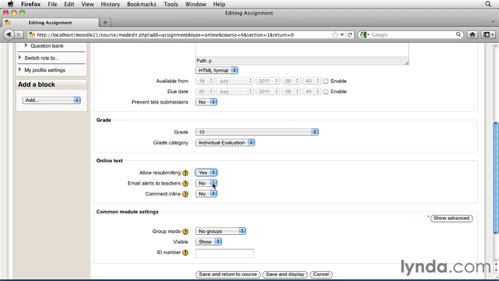The next option, email alerts to teachers. If you want to get an email every time one of your students submits their assignment so that you know immediately when that assignment has been submitted so you can go in and grade it right away, go ahead and set this item to yes. Personally, I get enough email already, and one of the great things about Moodle is the students can go in and complete their assignments, and then when I'm ready to grade it, I can log into Moodle, go into the grade section, and grade that assignment. All the materials are right there. So I'm going to go ahead and leave that one set to no.